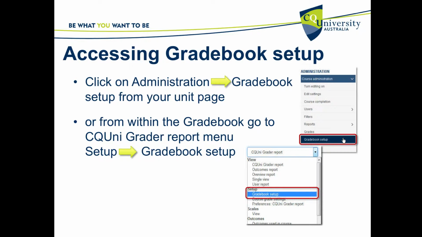So firstly, we need to be able to access our gradebook setup, and to do that we can either from our unit homepage go to administration and then find gradebook setup, or if you're already within the gradebook, go to the menu at the top of the page and under setup choose gradebook setup from there.